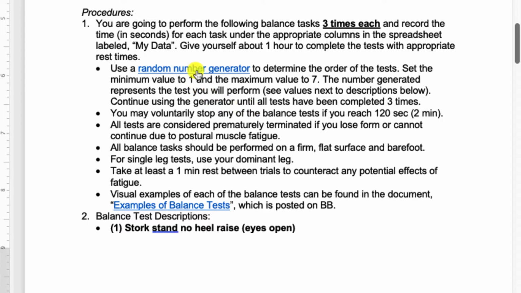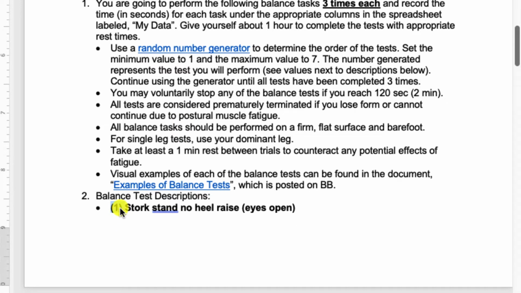I've given you a link to a random number generator. It's Google's random number generator, and that'll help determine the order of your tests. You'll set the minimum value to 1, the maximum value to 7, and then whatever number is generated will represent the test you perform. There are numbers next to the test descriptions down below, so that helps you figure out which one you're doing. And then you just keep randomizing that generator until all of your tests have been completed 3 times.